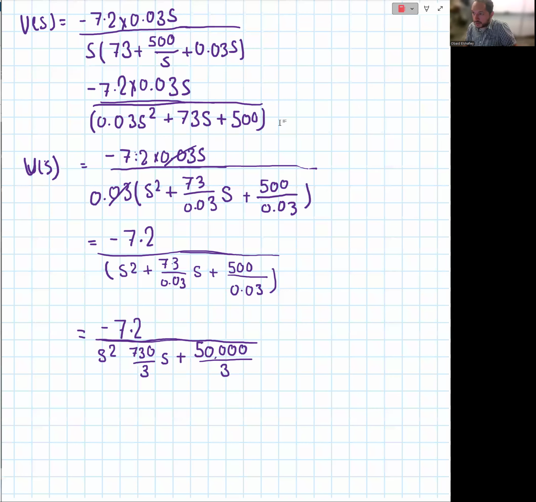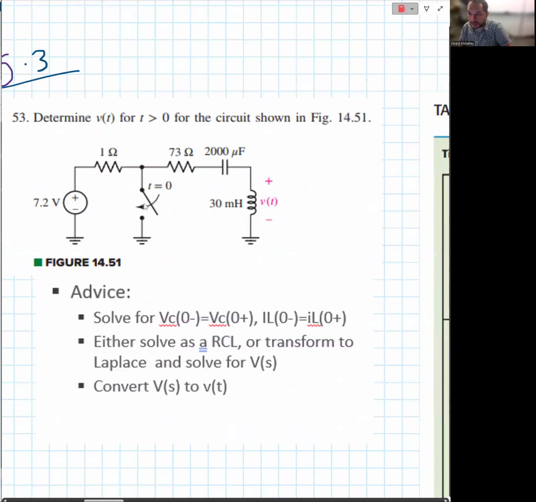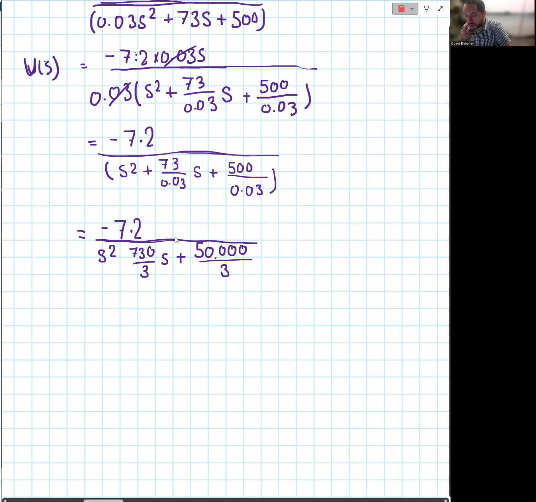Hi, so this is a continuation of question 5.3. Let's discuss how we solve from here. The first step is to try to factorize the denominator. You can do this with your calculator. If you have a Casio or TI calculator, they do automatic factorization.